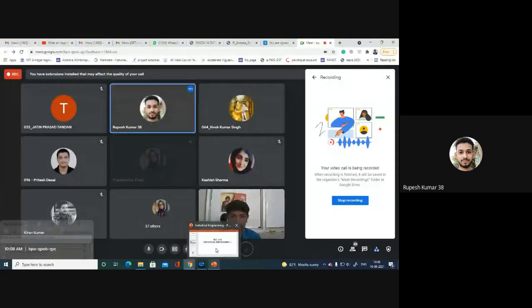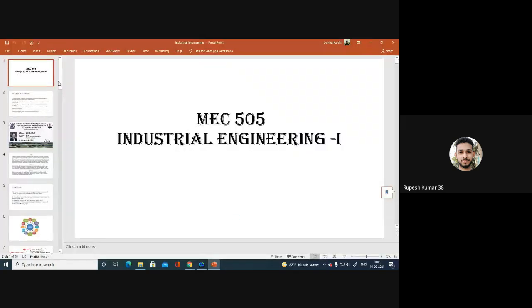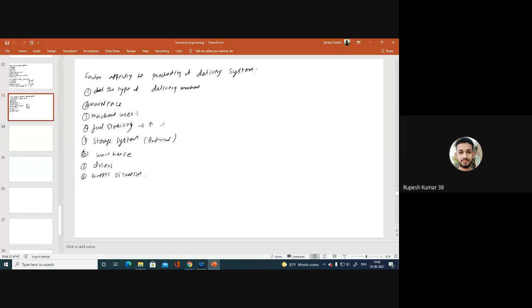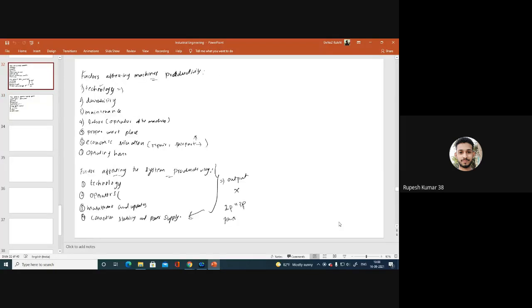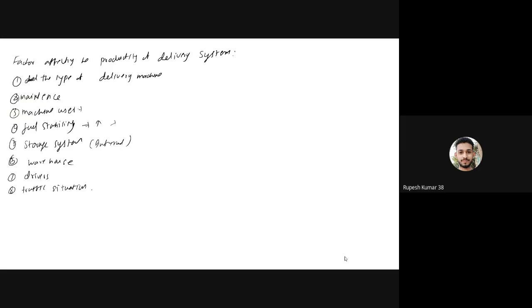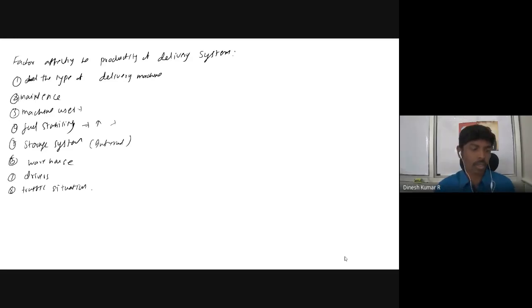Culture, healthcare, and then we have studied factors affecting machine productivity, in which we have studied technology, durability, labor, proper workplace, economic situation, and then we have studied factors affecting the system productivity, and then last was factors affecting the productivity of the delivery system, in which type of delivery, machine maintenance, machine users, fuel stability, drivers, traffic situation, etc. Cool. So those are the things we discussed in the last session.